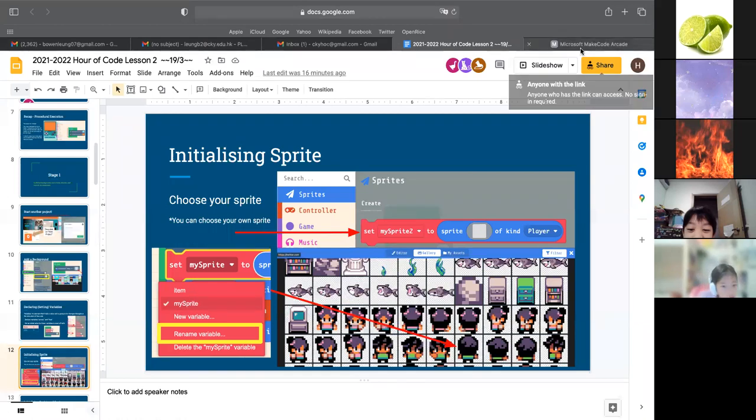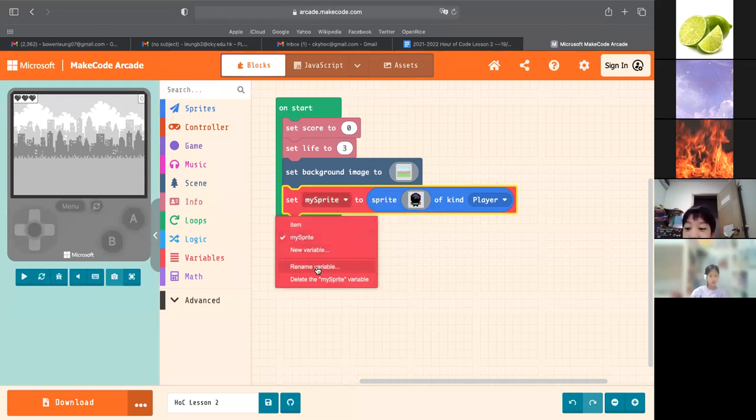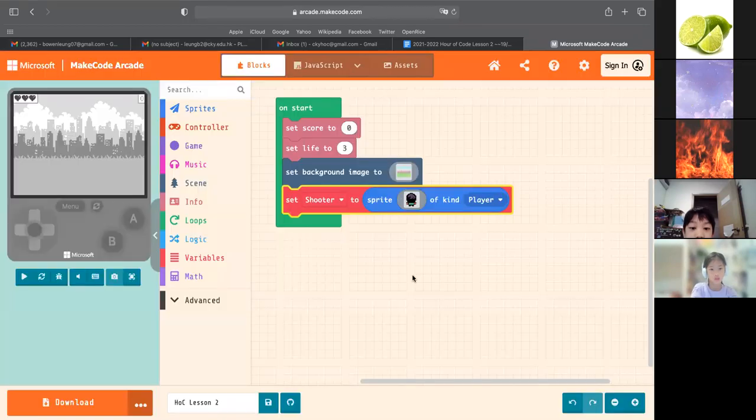Anyway, you can rename the sprite. To rename a sprite, you click over here at the arrow, and then you can do rename. Why do you have to rename it? Because later on you have more of these sprites, and if you rename it to something that you understand, that would be pretty beneficial, as it will avoid confusion. So maybe we just call it the shooter because we know that it will shoot some apples, right?